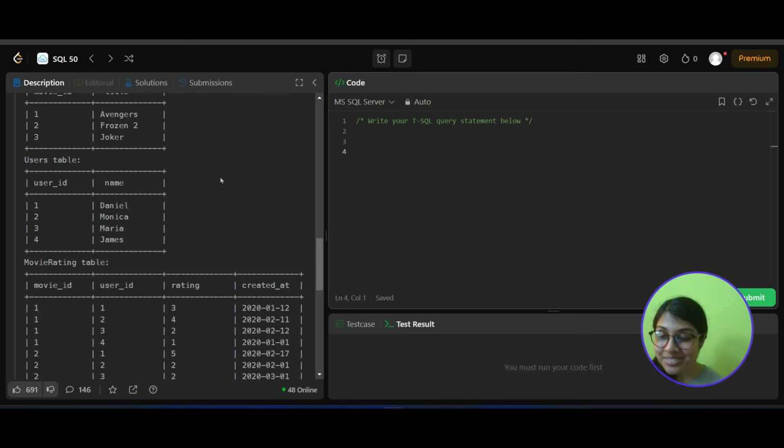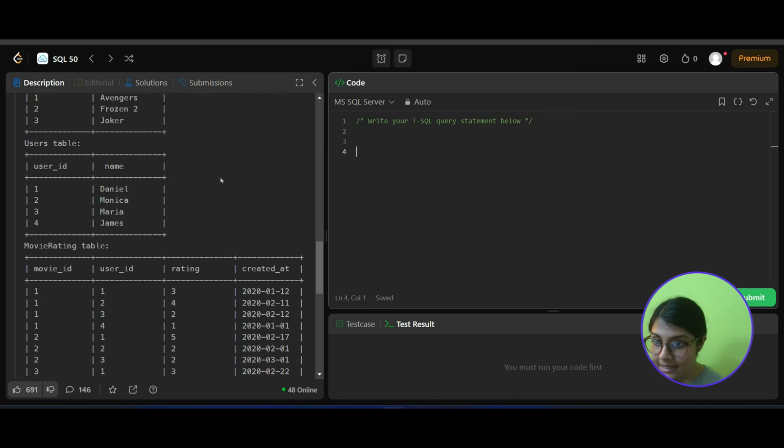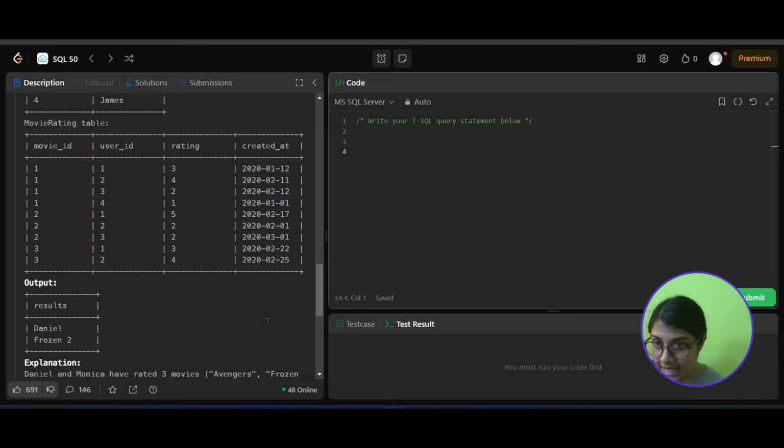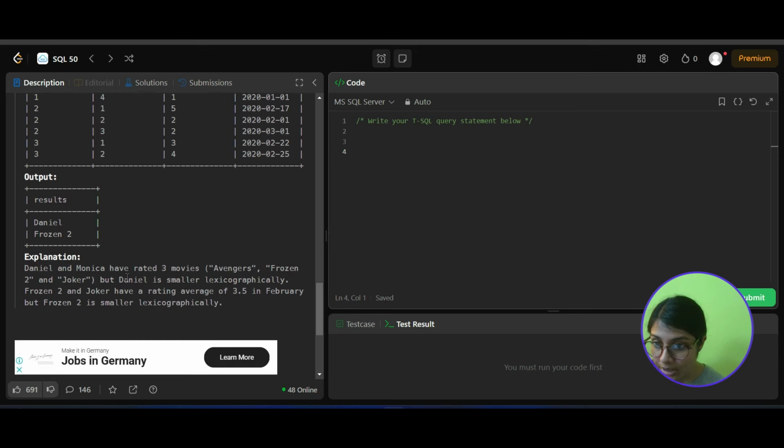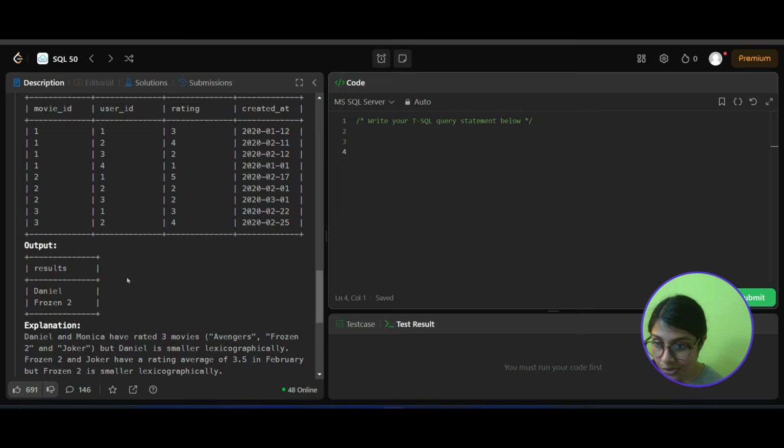Okay. We have to union this, but that's fine. That's at the end stage. First, movie and user ID is there. Rating is there. Created at is there. Explain: Daniel and Monica have rated 3 movies, Avengers, Frozen, and Joker. And Daniel is smaller.